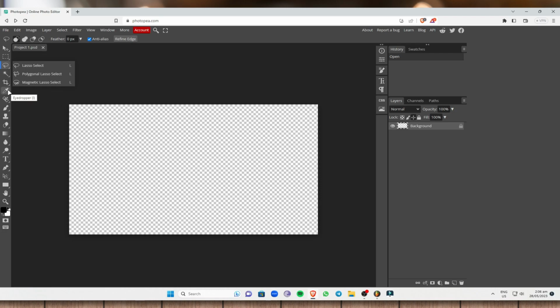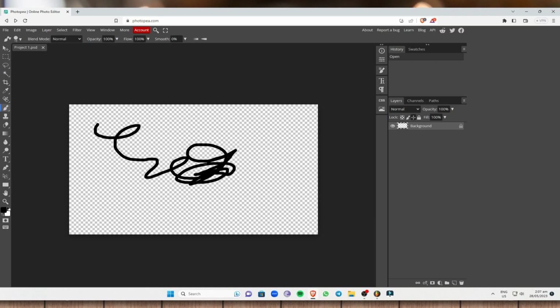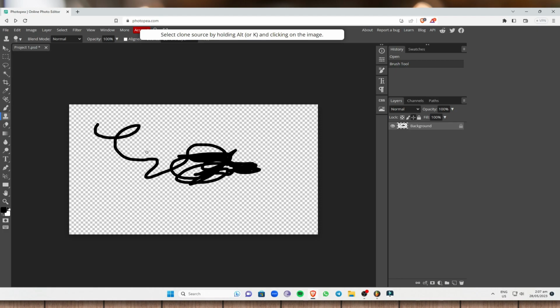And next is the eyedropper, so this is where we will be selecting a portion of color right about there. Next is the spot healing brush, so for example, if you are editing a face and the face has a lot of blemishes, you can actually delete some blemishes using the spot healing brush tool. Next is the brush tool, so you can actually brush something. So for example, I'm just gonna select right here, and as you can see, I have already brushed right about there. And next is the clone tool, so you can actually clone right here.